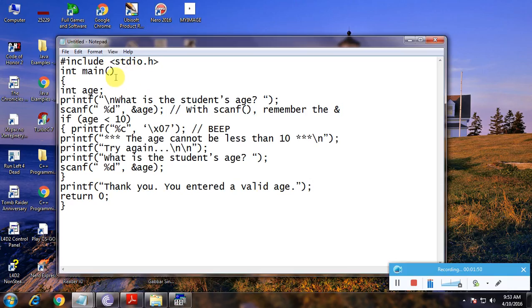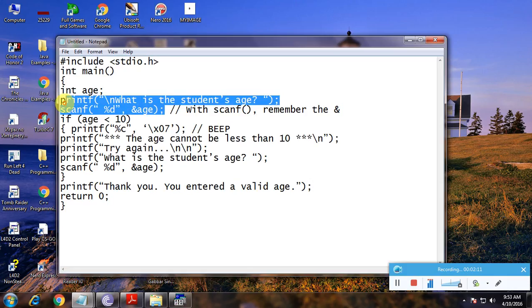Now here is int age, so we have to give the age. We ask what is the student's age, and we scan the age with percentage d, address of age. These statements you have to see in C programming.